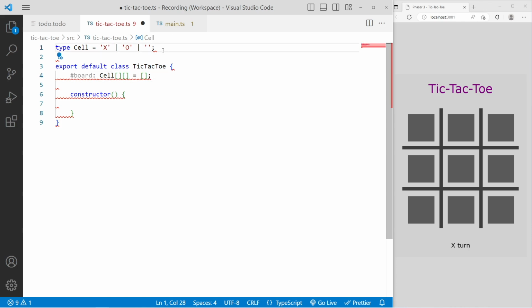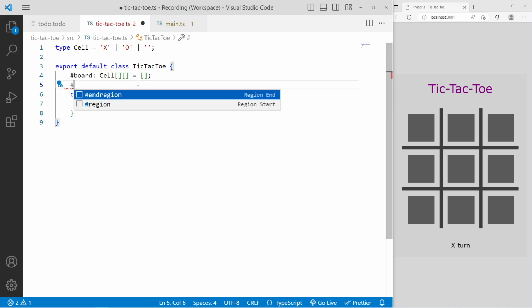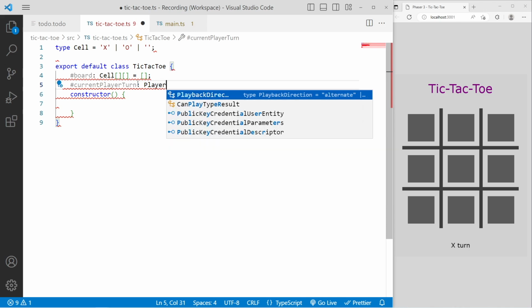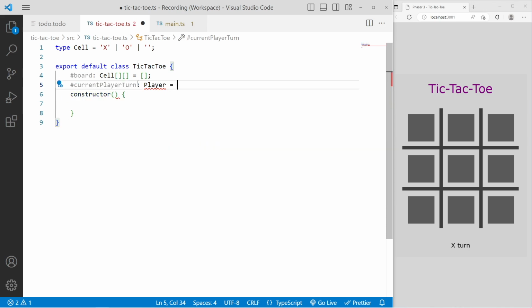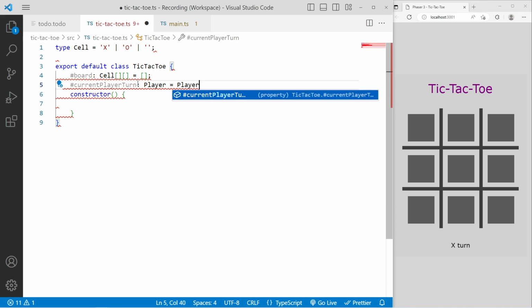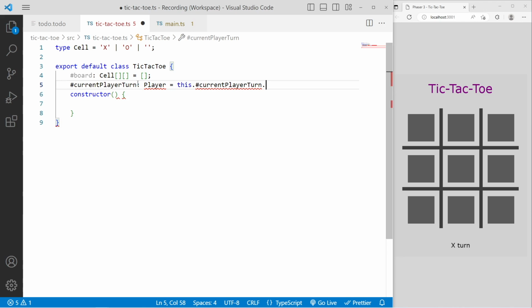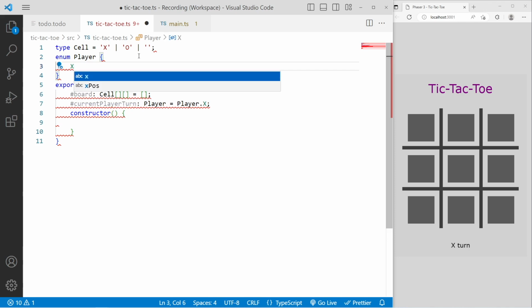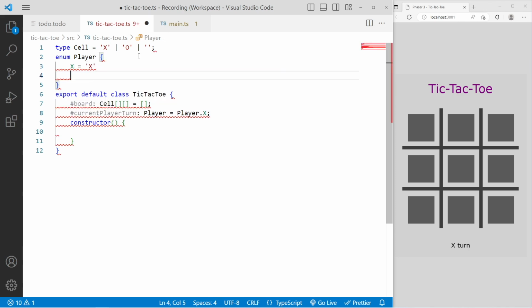So next, what we need to do is add a property to keep track of whose turn it is. So we'll do a private property. We'll call this current player's turn. And we're going to go ahead and set this to a new value, an enum, and we're going to call it player. And for our player enum, we will either have X or O, depending on whose turn it is. So we need to go ahead and create this enum. So we'll do enum player, and this will have just our two values we mentioned. We'll have X, which will be equal to X, and we will have O, which will be equal to O.